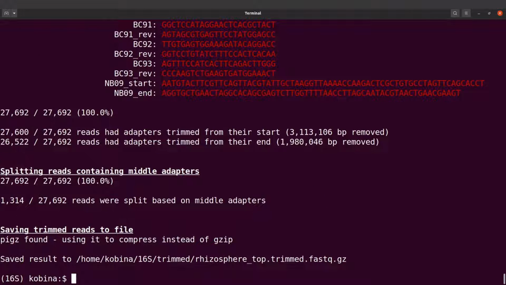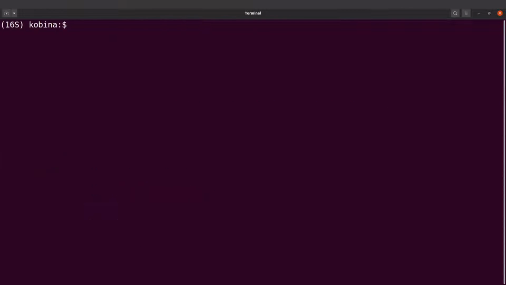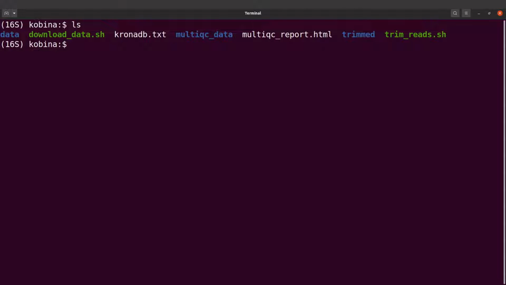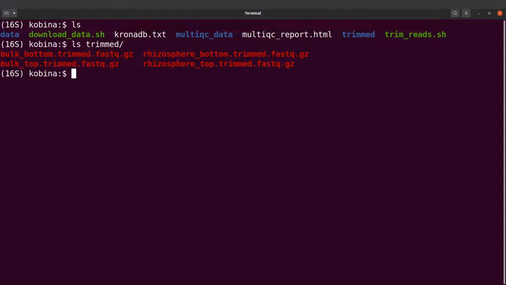Okay, so we'll proceed. Let's clear the screen and take a look at the files that have been generated. So let's do an ls, and we'll see that a directory called trimmed has been created. This directory contains the output files. So let's ls into it. So we'll say ls trimmed. And we are going to find our files here. So we will proceed. What we are going to do next is to filter the reads.